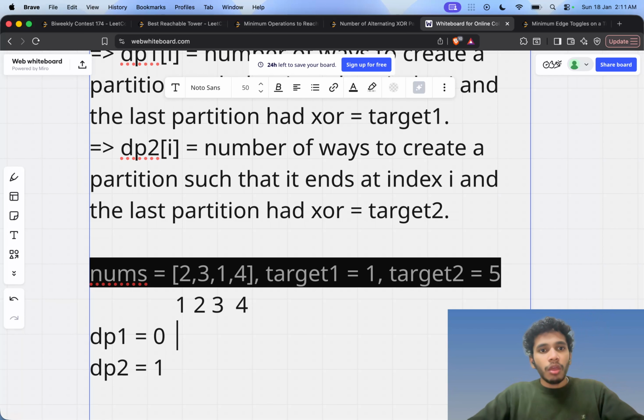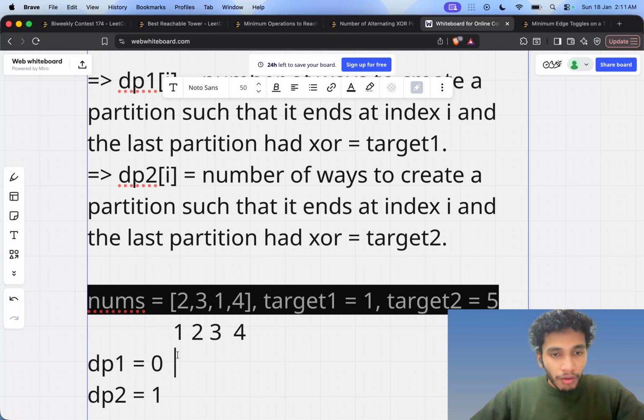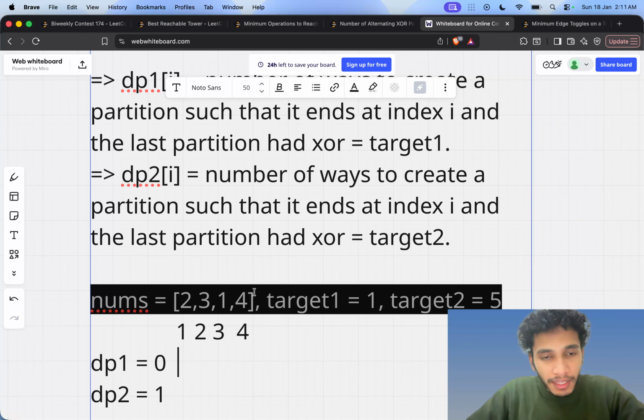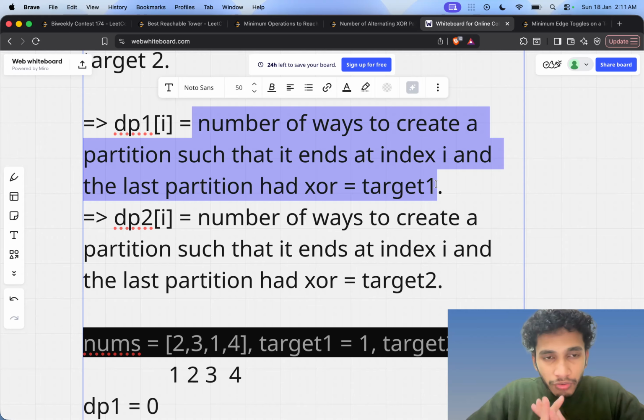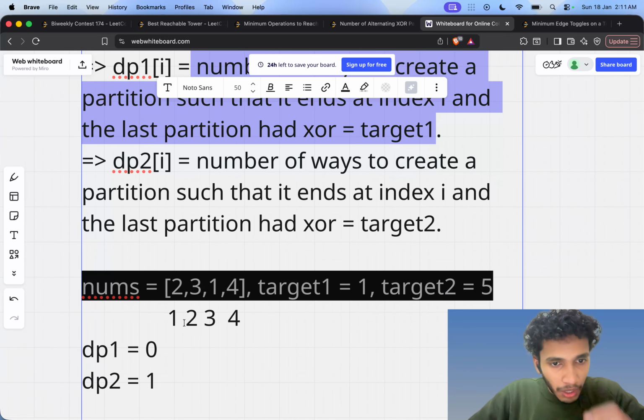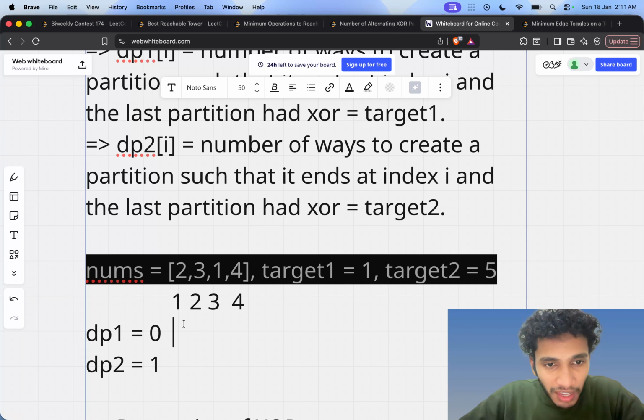Now, what does DP1 at index 1 represent? DP1 at index 1 represents how many prefixes there are such that we can partition them alternately, and the last partition had XOR equal to target 1. I think it must be clear now. You can read this again, this is what I stated just now. Now, how many prefixes are there? Only one prefix exists for index 1. It is equal to 2.